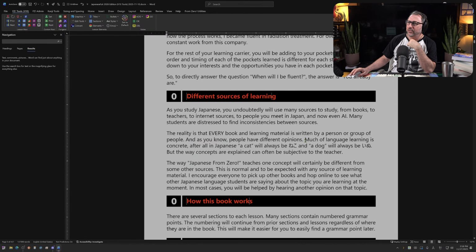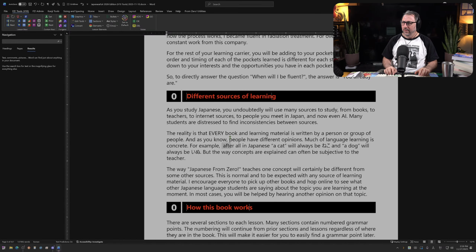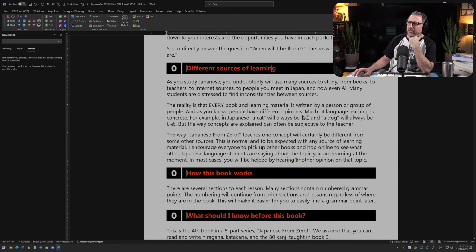After all, much of language learning is concrete. For example, in Japanese, a cat will always be neko and a dog will always be inu. But the way concepts are explained can often be subjective to the teacher. The way Japanese from Zero teaches one concept will certainly be different from some other sources. This is normal and to be expected with any source of learning material.